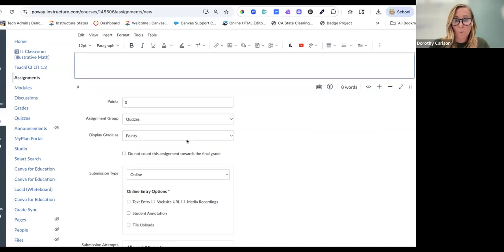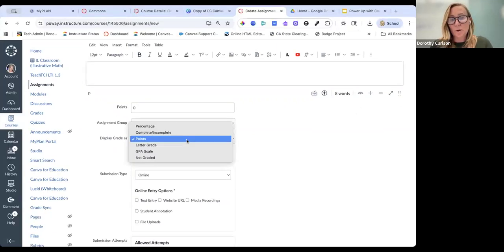You can choose to give it points, but maybe you don't want to give it points. You don't have to. You can decide to give it a percentage, maybe a complete or incomplete, because you just want to keep track of who is completed and who maybe is still working. A letter grade, GPA scale, maybe, maybe not, or that not graded piece.